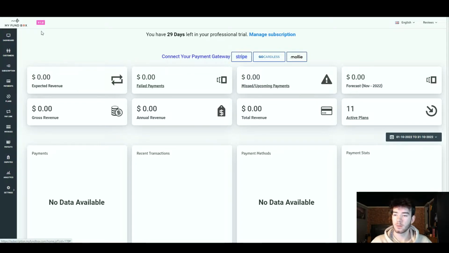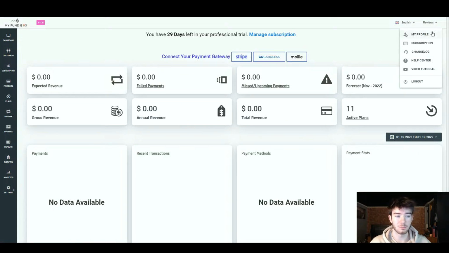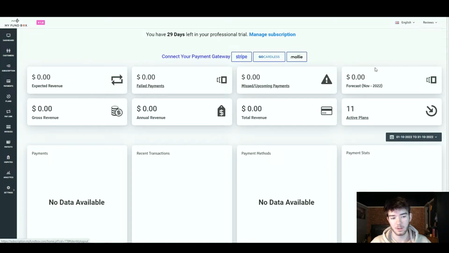All the way up in the top left corner there is the MyFundBox logo. If you click on this, because it is clickable, you should be able to go to the main page. All the way to the right of that you have your language section where you can change the language of the software, and then to the right of that you have your account section where you can change my profile, subscriptions, channel log, help center, video tutorial, or even log out.